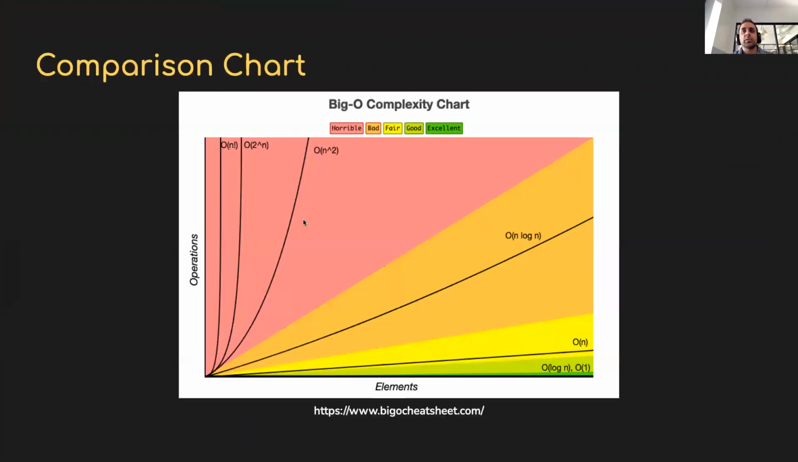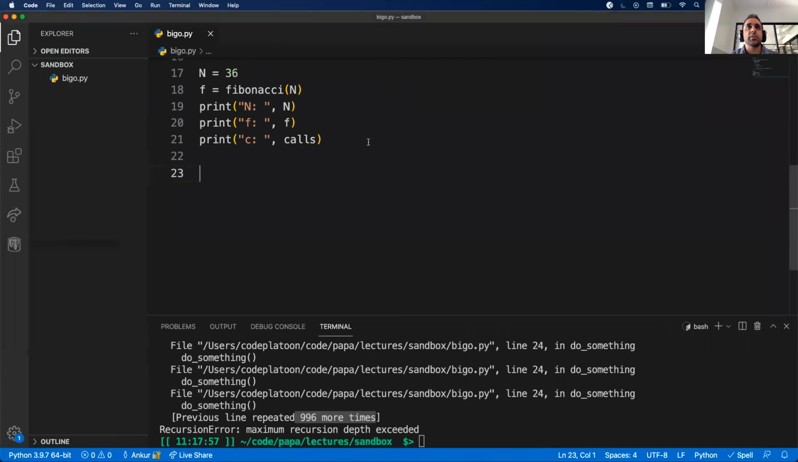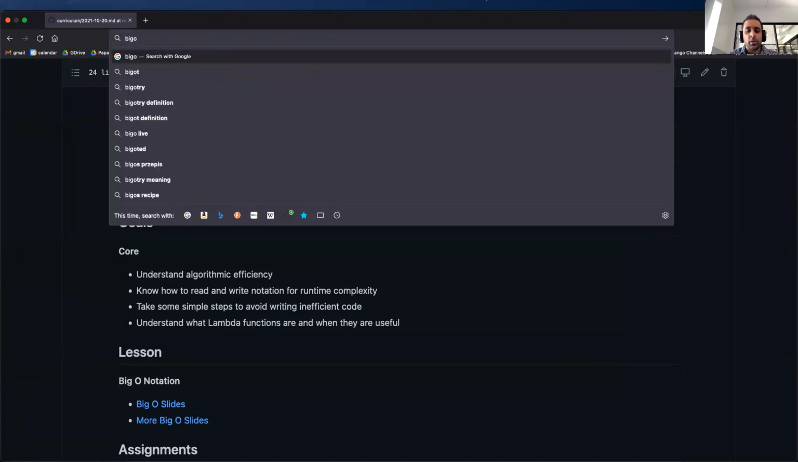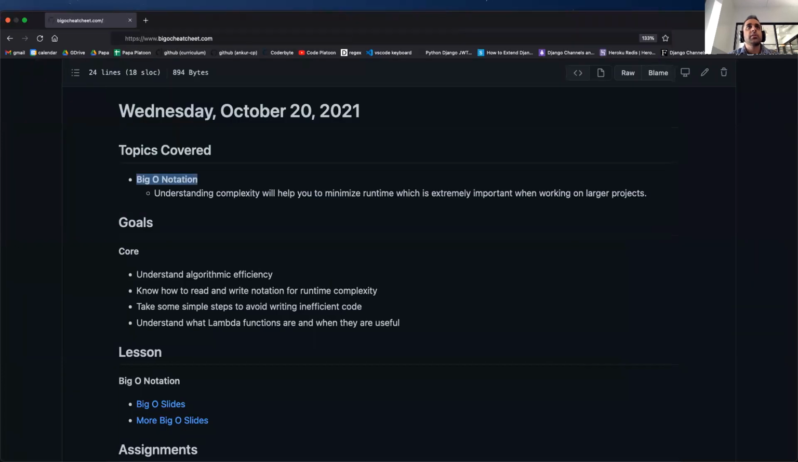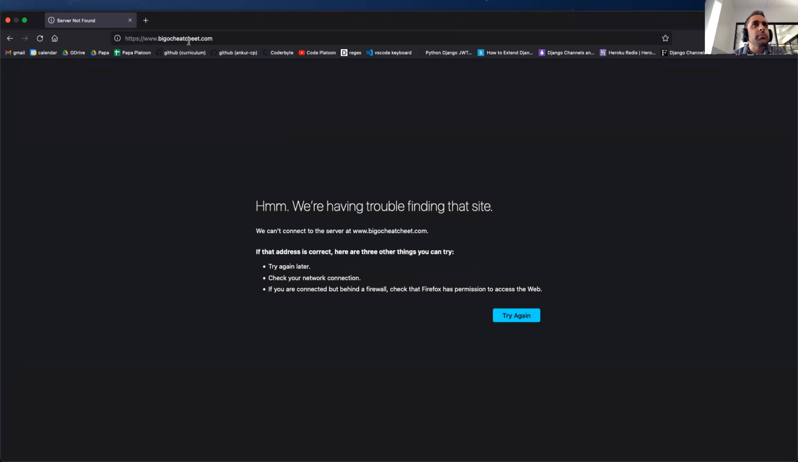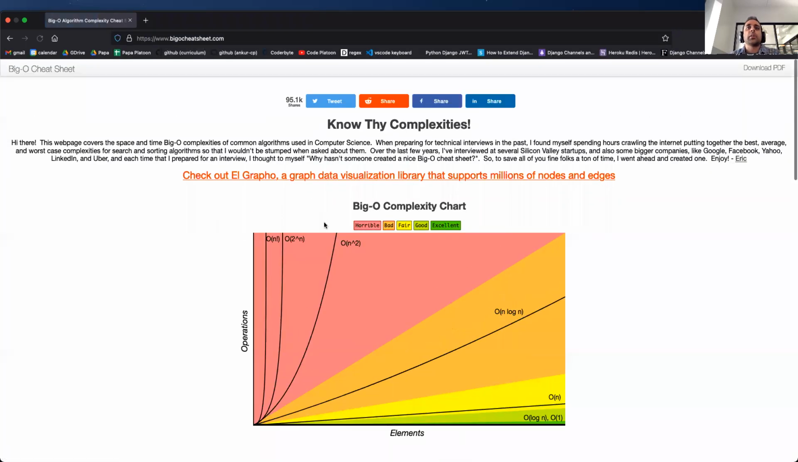All right, so this is that chart I was talking about. This was taken from bigocheatsheet.com. So let's actually check out their site. bigocheatsheet.com. So it's kind of a cool chart. There we go. Okay, so kind of a cool graph.